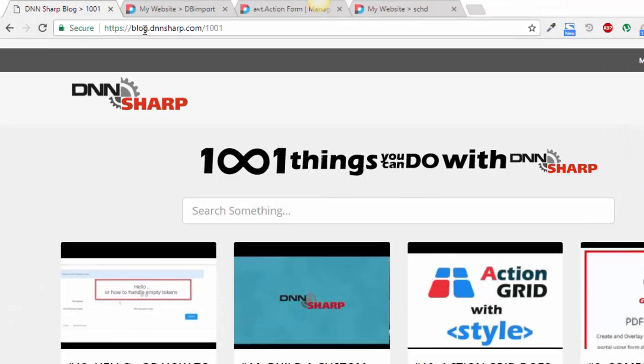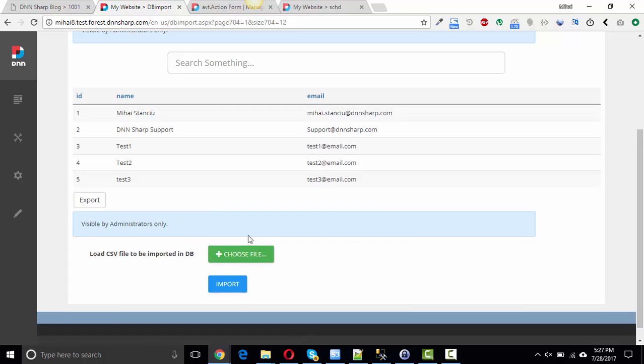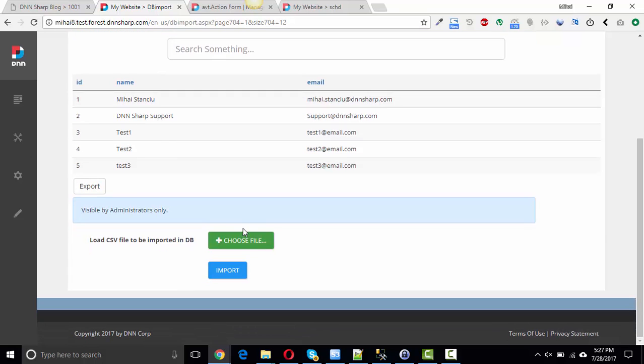Now, let me show you how to automatically import data into your database. I'll first show you how to do it from an action form, and then we will move the actions to be done automatically. In action form, it's easy. You have a file upload field and a button on which you execute some actions.